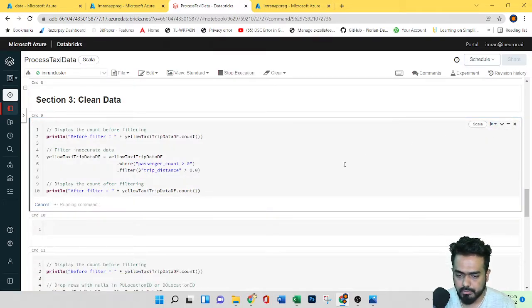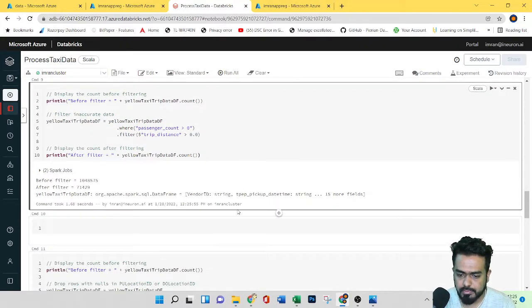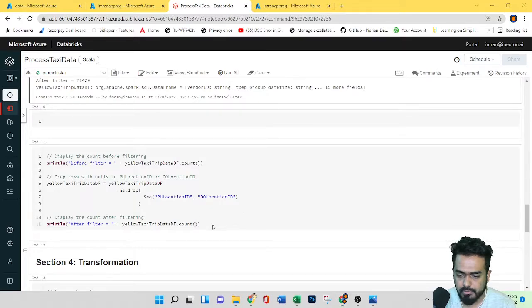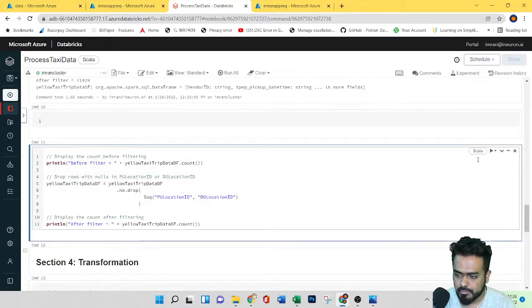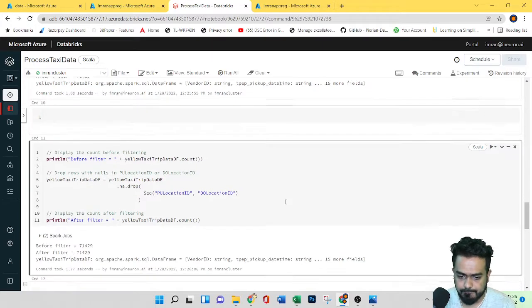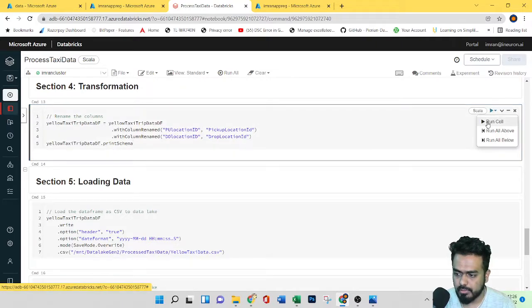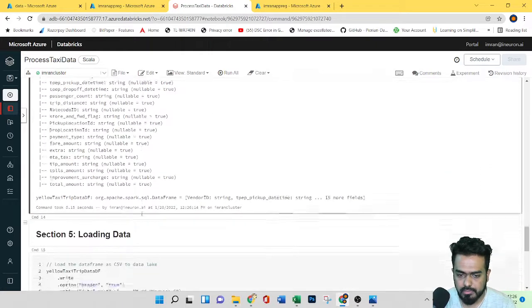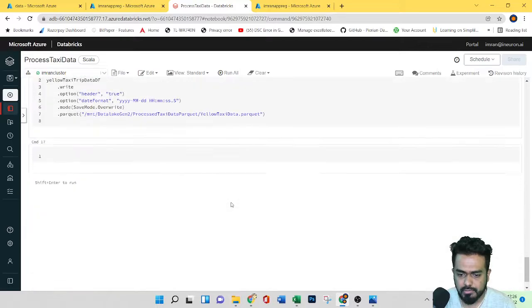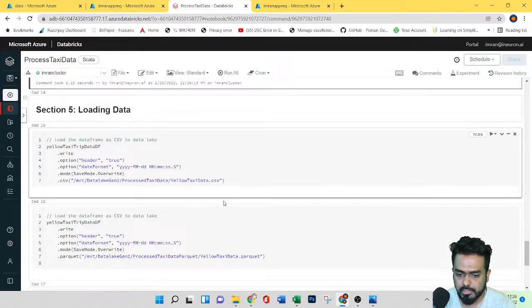Let's execute this. You can see that after filtering we have removed a lot of data. Let's display it. These are some of the transformations we are doing. Let's execute it. This is how we can see what we are doing. Now, after some cleaning and transformation, we are loading the data into the data lake.